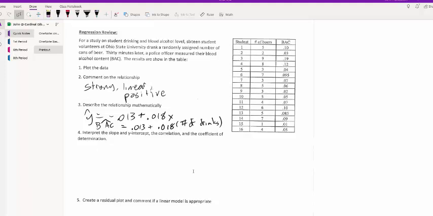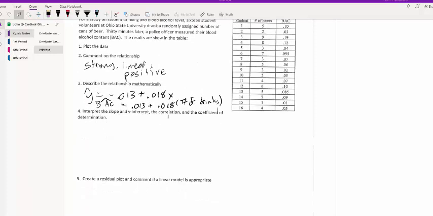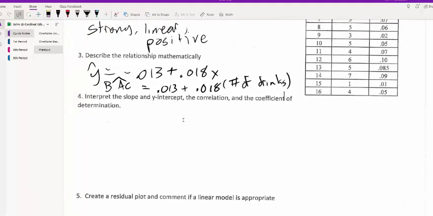Take a moment and see if you recall. Again, go ahead and pause it if you'd like. Interpret the slope and the y-intercept, and interpret the correlation and the coefficient of determination. I don't know if I'm going to have enough room to do all this right here, but we're going to give it a shot. Take a moment, see if you can come up with those on your own, and then unpause the video and you can fill them in with me.